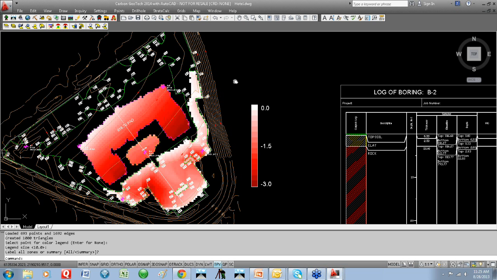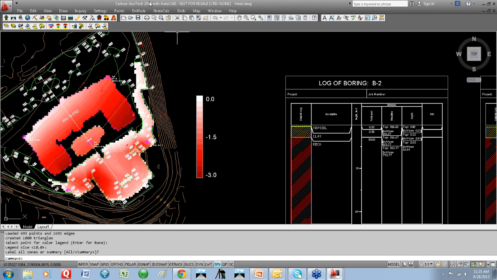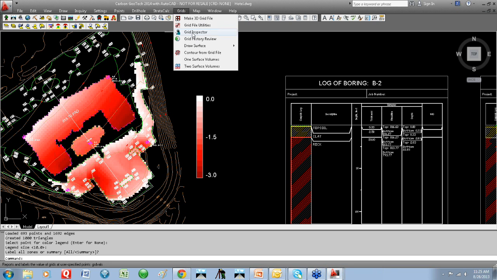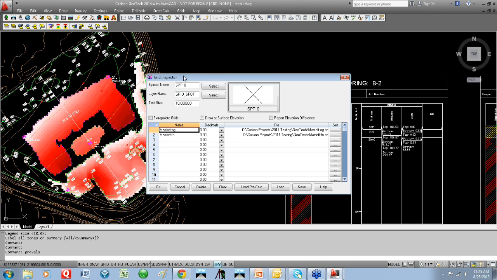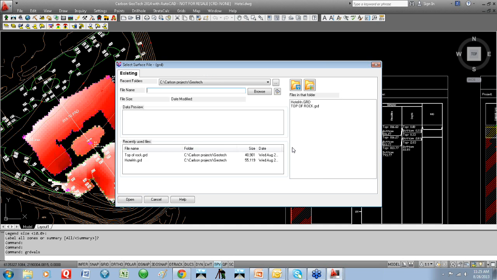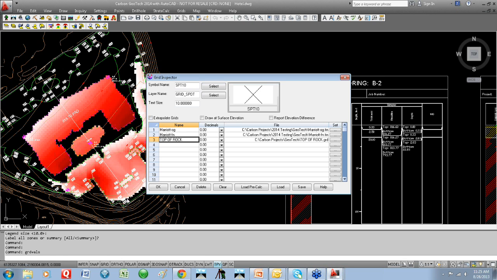Let's dive into the grids menu now. And under the grids menu, we've got the grid inspector. And the grid inspector works with either grid files or TIN files. And you can populate those from the list. Setting them here, I'm going to go ahead and set my top of rock in here as well. Say OK. And what this does is this allows me to place a spot elevation basically throughout here. You'll see as I hit OK.